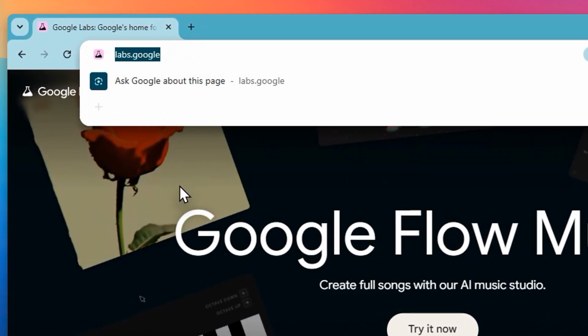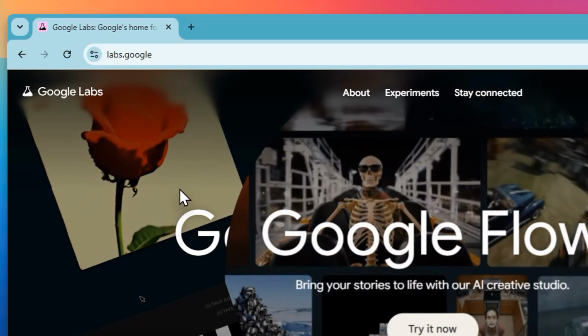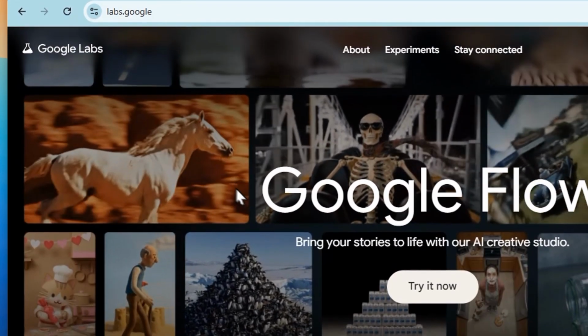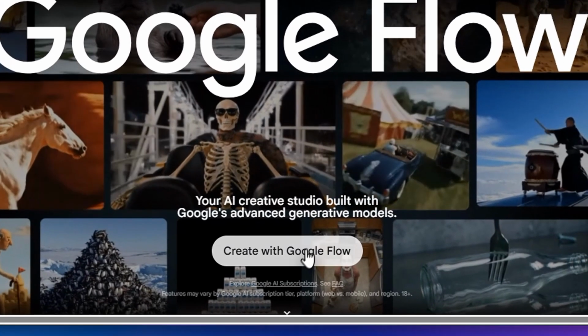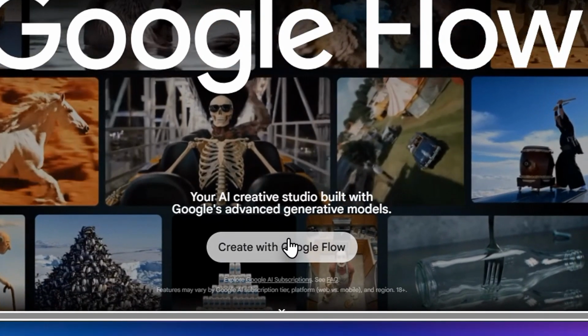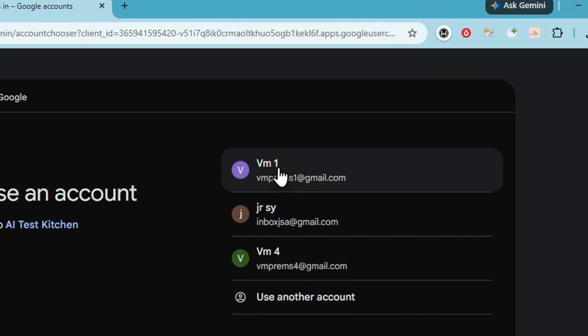As soon as the page loads, you will notice a clean and modern layout designed to get you working quickly. Look for the prominent sign-in button, which is typically located right in the center of the welcome screen or tucked into the top right corner of the page. Clicking this will bring up the standard Google authentication window that you are likely already familiar with.